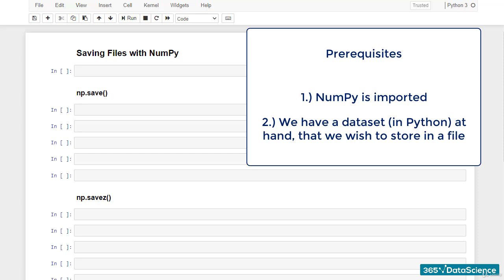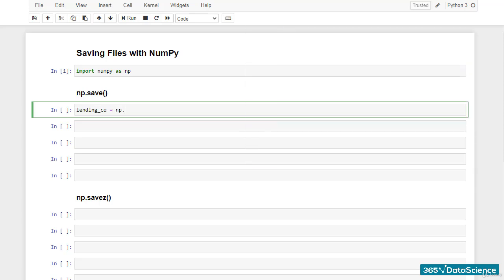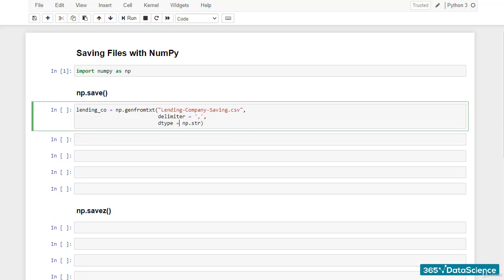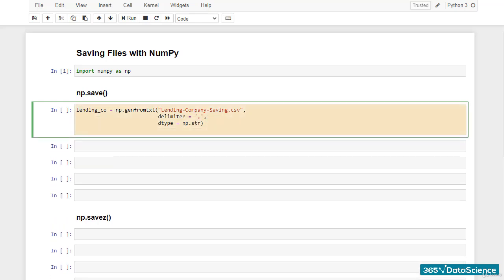So let's import the package first. Okay, next we'll define a variable called lending_company and set it equal to the genfromtxt function. We'll use it to import data from the lending company savings CSV file. It uses commas as delimiters. In addition, to preserve as much of the data as possible, we'll import the file as a string in NumPy. This operation will allow us to have the lending company data in an easy-to-work-with form in Python.